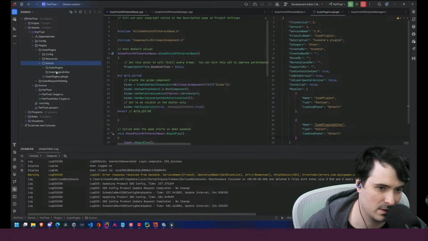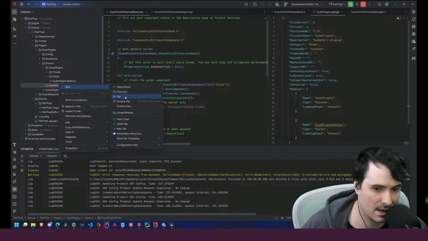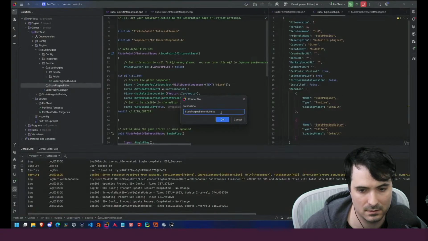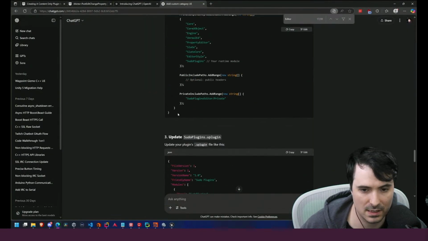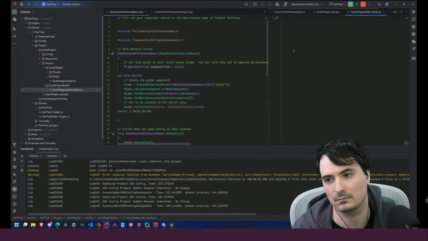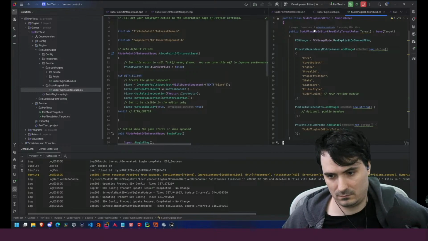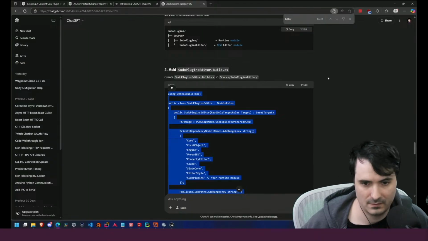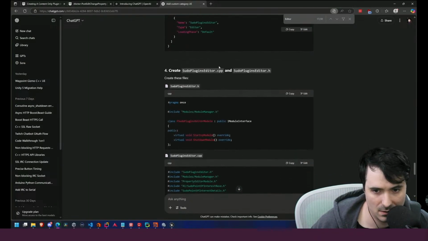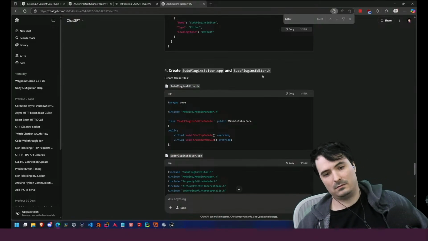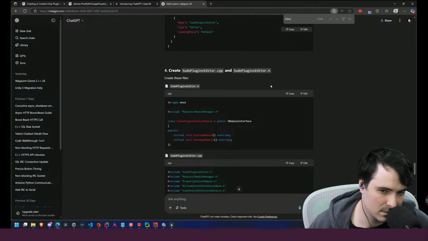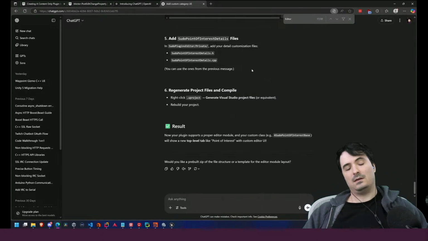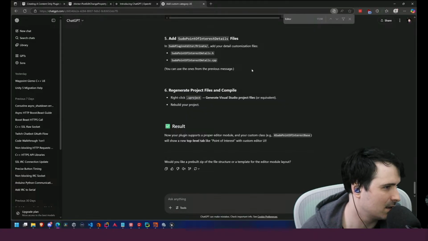oh, there it is. There, so we go into here and we're going to create a new C# file. Add a file. File is going to be this. And it is going to contain this. Beautiful. Create.